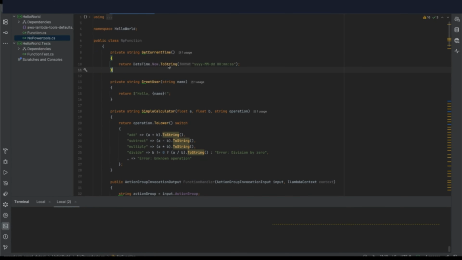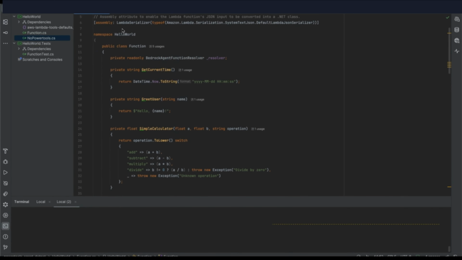So let's have a look at this Powertools implementation then. As you can see here, some familiar code. This is the business logic. This is not going to change from the previous version. But this is the thing to take note of, this Bedrock agent function resolver. This is the key abstraction, which is going to allow us to make a much more concise Lambda. It's going to help us remove a ton of boilerplate here.